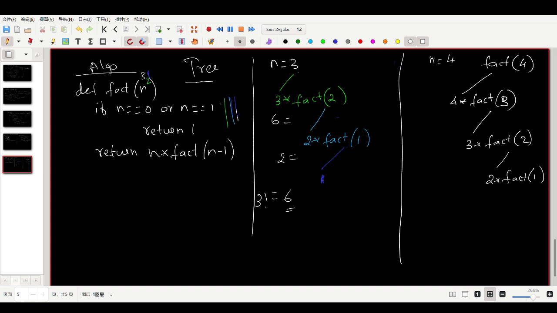Whenever you pass 1 or 0, it will return 1, right? So 2 into 1 is 2, 2 into 3 is 6, 6 into 4 is 24. That is, 4 factorial equal to 24. Am I right? Yes.